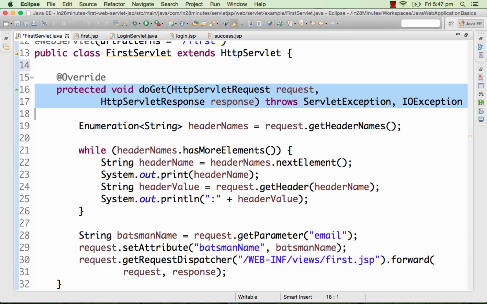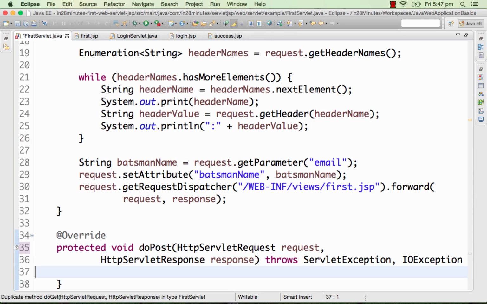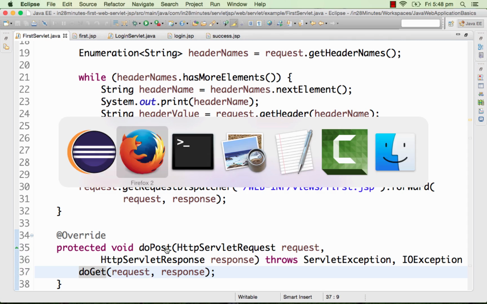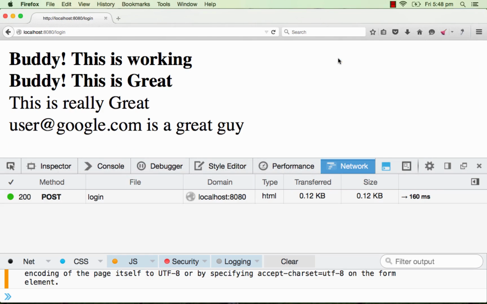What we'll do is make the first servlet support the post request as well. I want to use the doPost method, and in the doPost method, I don't want to do anything different. So I'll just forward it to doGet, request, response. Let's see what happens now. Let's go back to the login page, type in the password, click submit. Okay, that's perfect. So it's showing the message. It's also showing the username which we entered is a great guy. So this can be the typical login page of an application.